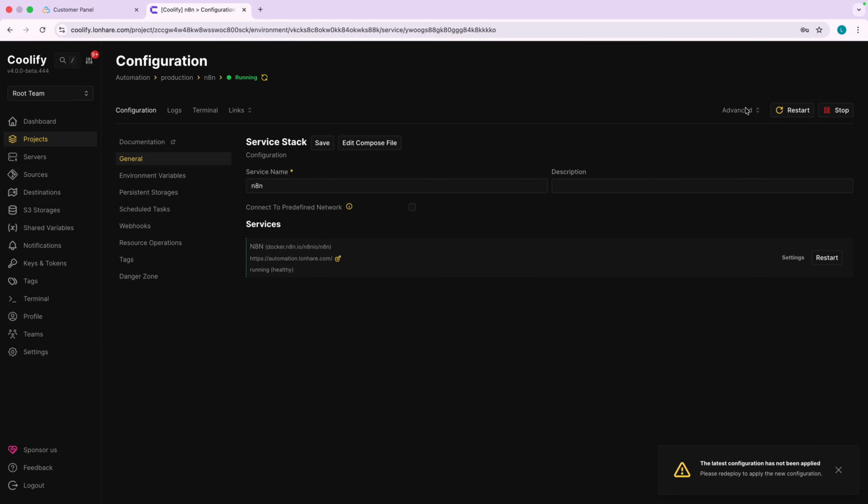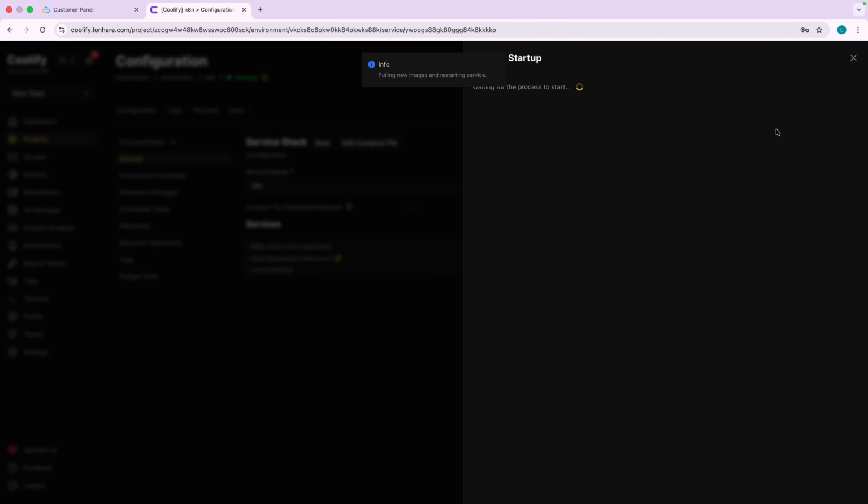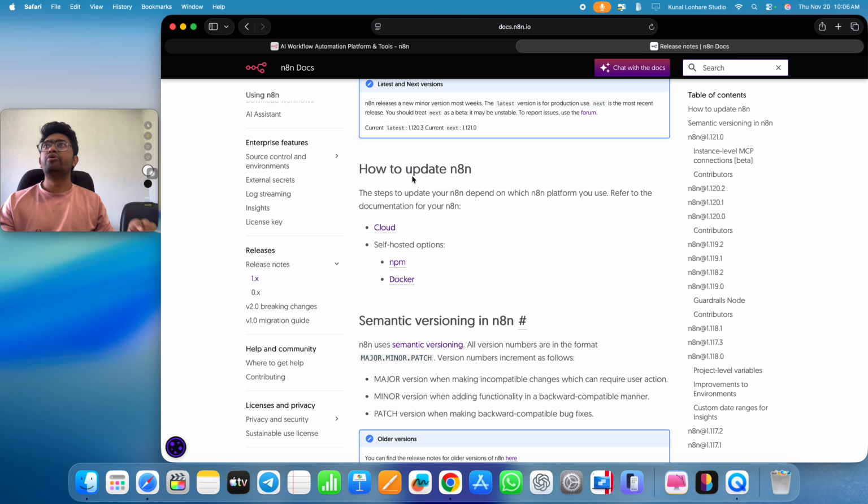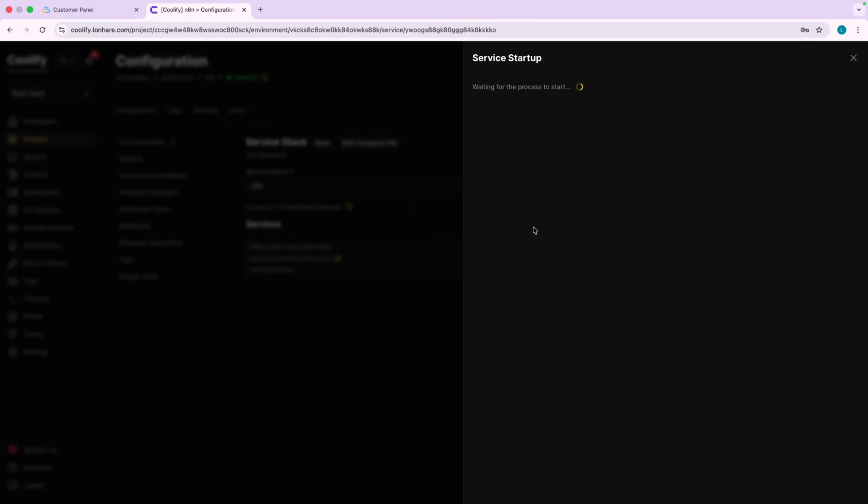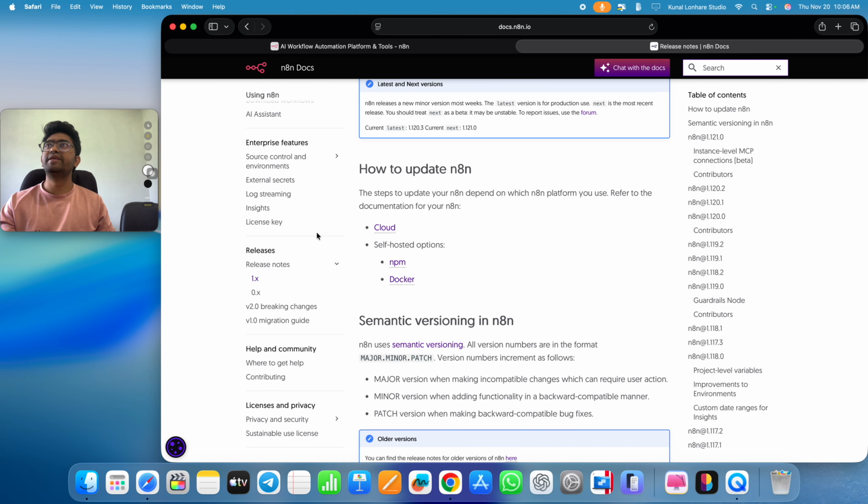So the latest configuration has not been applied, that we know. Just click on this Advanced. Here you see this particular section, and click on this Pull latest images and restart. Click on it and just wait for a few seconds, and it will automatically work. Do not disturb this particular procedure, just wait for it, it will automatically do it. Just give it some time and everything will work for you.